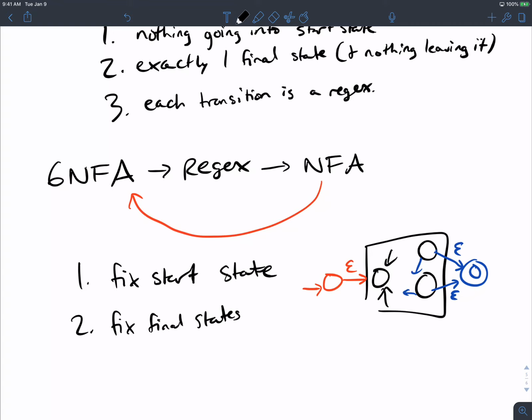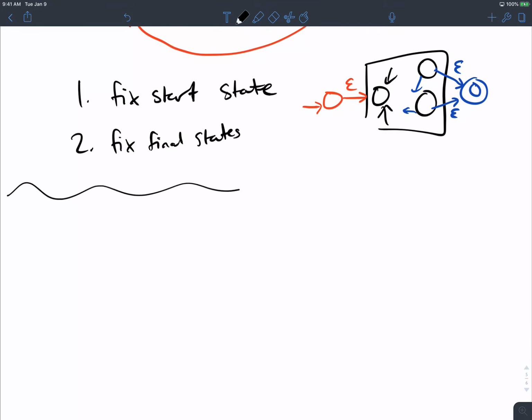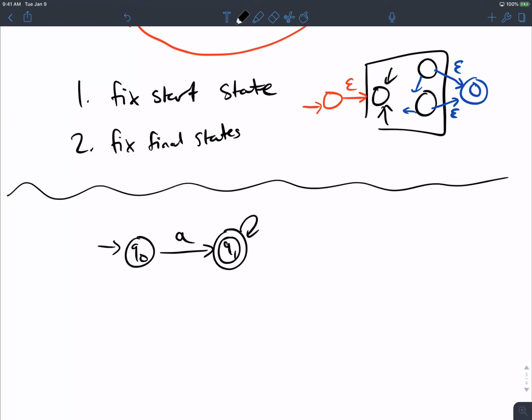So what do you think my plan is right now? What would you guys like right about now? An example. Probably to go home, but an example. An example will definitely help. All right. So let's try to think of an example, and by try, I mean me. Let's see. Q0. Let's make the symbols A and B to switch things up.